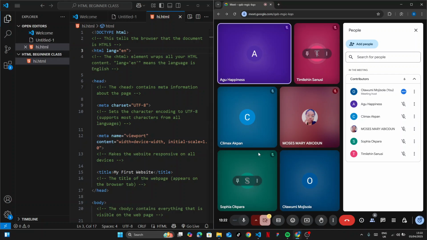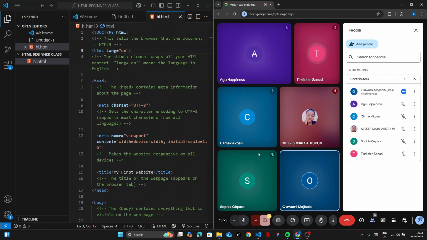So I already talked about the boilerplate, which is just a default code that comes with the language you're writing in. Then we have the doctype. The doctype tells us that this document is an HTML document. So we have the title. All of these are being wrapped in the head part. Then we have the body. The body is what houses the content of your website.